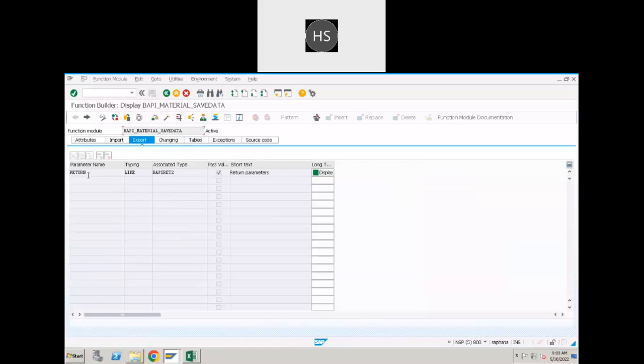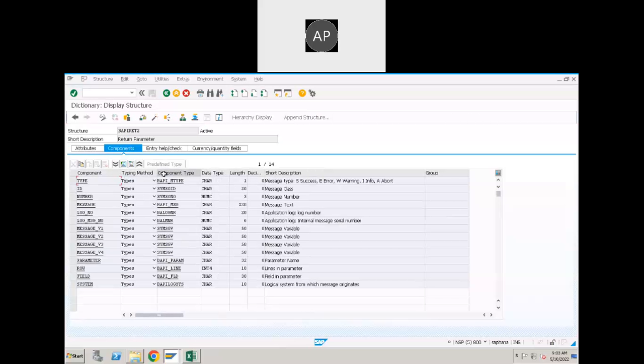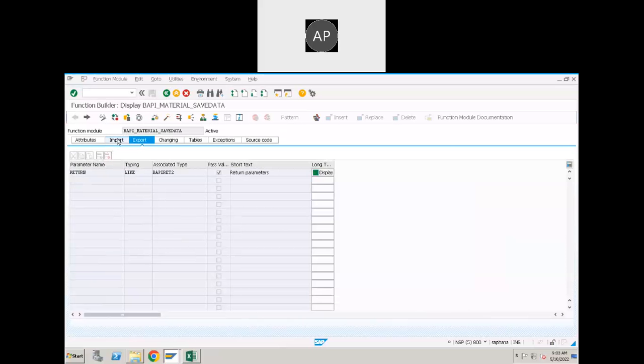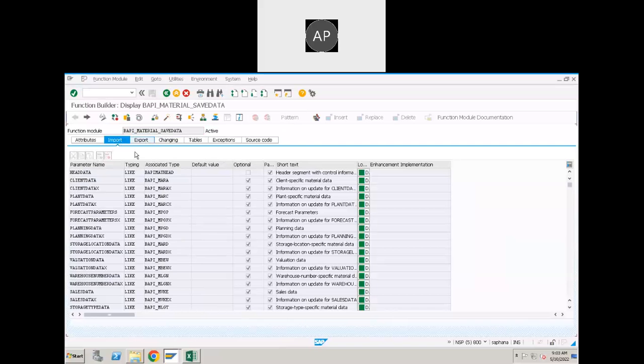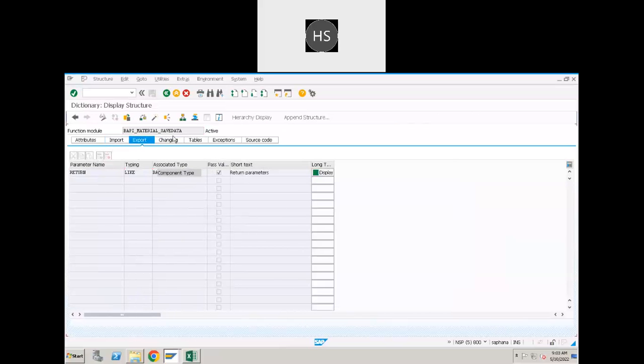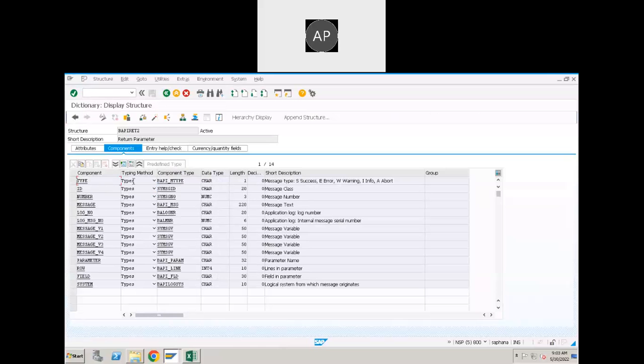Go to exporting return structure like BAPIRET2. So this is a work area like structure since it is defined in exporting parameter. Copy this BAPIRET2. What are the fields available here? This is type. What are the types? S means success, E means error, W means warning, I means info, A means abort. Based on this type, we need to handle the errors.